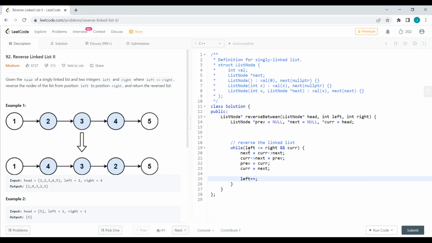Since we are making sure that we are reversing the linked list nodes that are in the range of left to right, now what we can do is, before reversing this linked list, we have to make this curr point to this 2. Initially the curr is pointing to 1, so we have to make this curr point to this 2. So what we can do is we can traverse for int i equals 1.